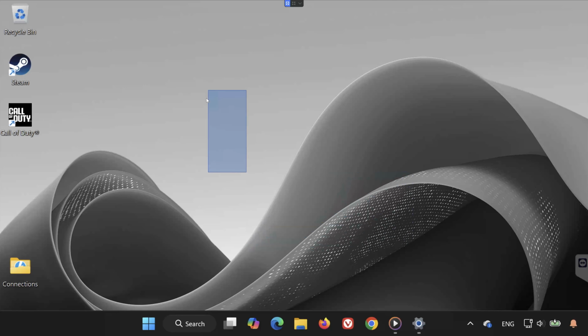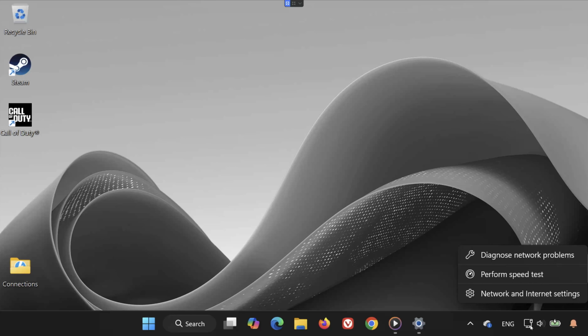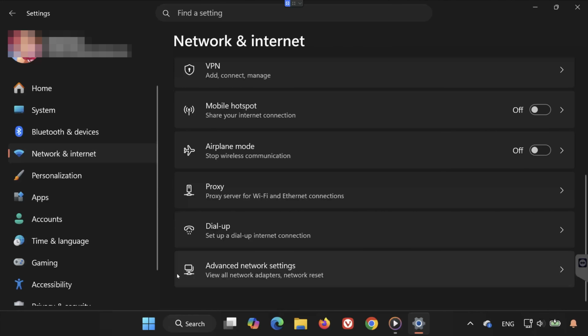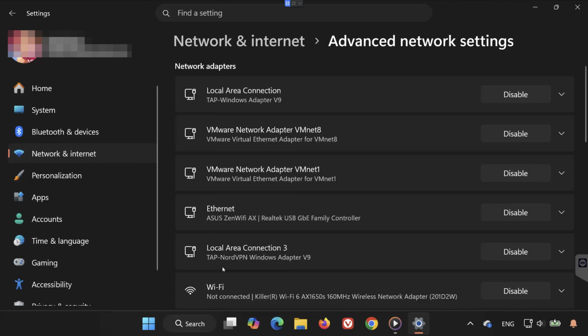If you're seeing the error message, first close Steam completely. Now look at the bottom right corner of your screen and right-click your network icon. Select Open Network and Internet Settings. Next, click Advanced Network Settings. A new window will open showing your network adapters. Click your active network adapter and select Disable. Wait a few seconds. Then click it again and select Enable. Once the adapter reconnects to the internet, proceed to the next step.